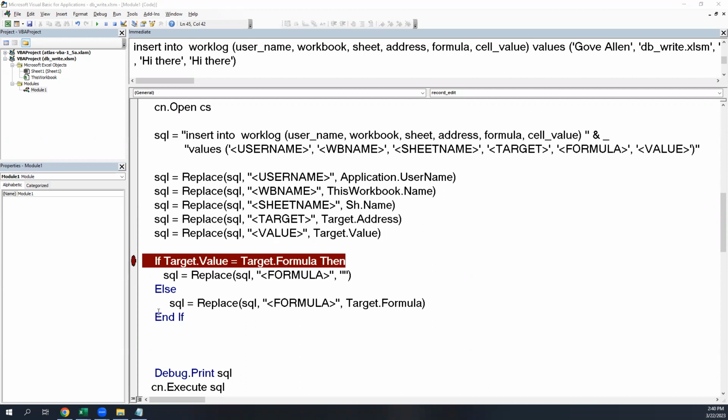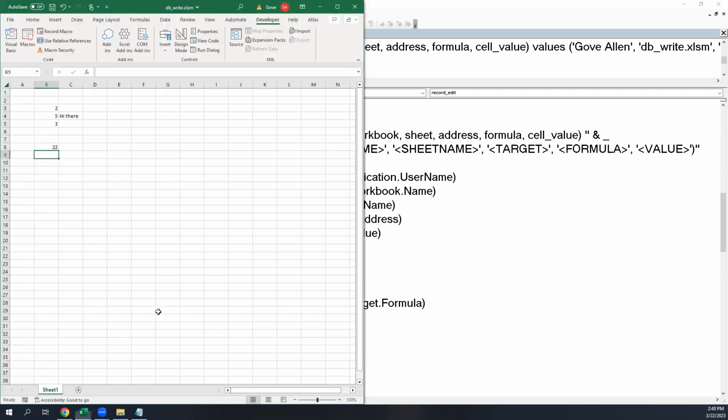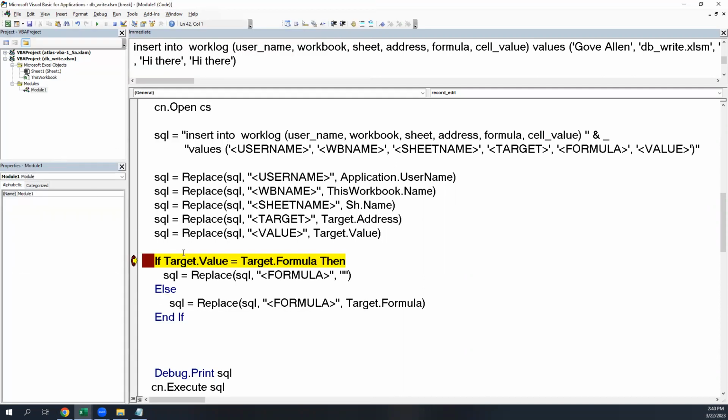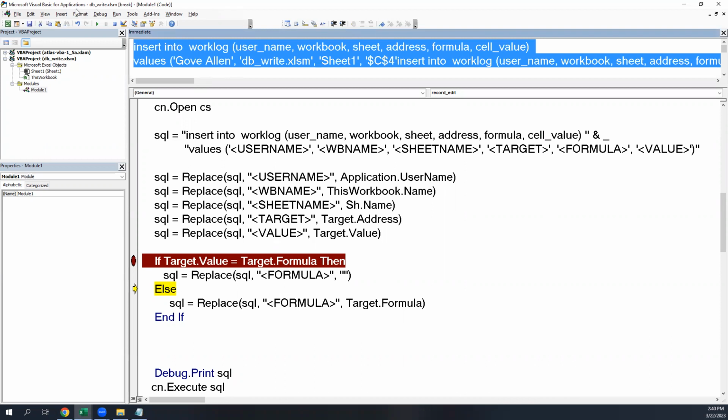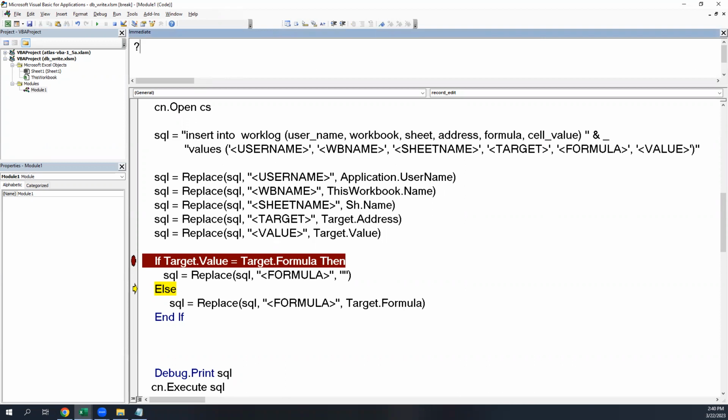So I'll put a breakpoint here and we'll just follow it through. Put another one that has no formula. I've got here target.value is 2. Target.value is numeric 2. Target.formula is a string 2. I still would expect that to go in. Let's see. Shift F8. Yeah, it's skipping by it. Wow. That is totally unexpected for me. What it's saying is that a string 2 is not equaling a numeric 2.